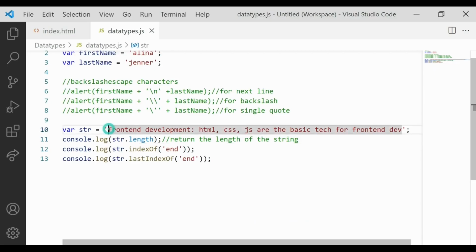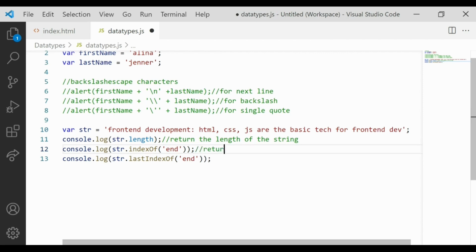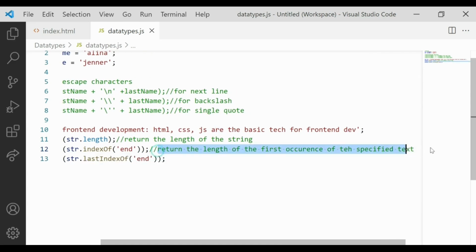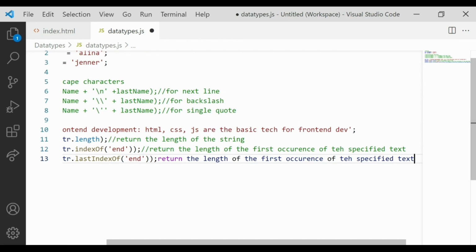So the counting is starting from the beginning, 0, 1, 2, but the value is found from the end. So indexOf is going to return the index of the first occurrence of the specified text, and here lastIndexOf is going to return the index of the last occurrence of the specified text.